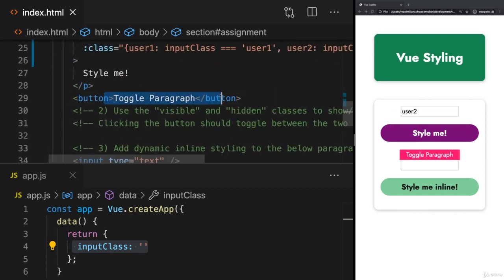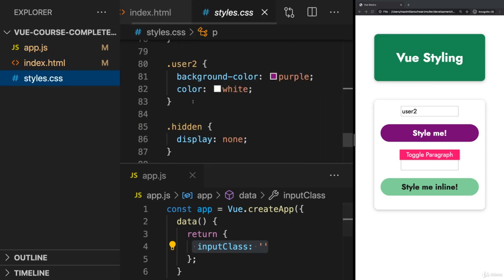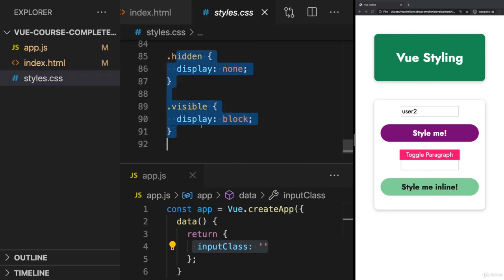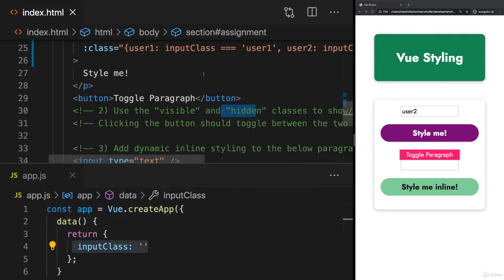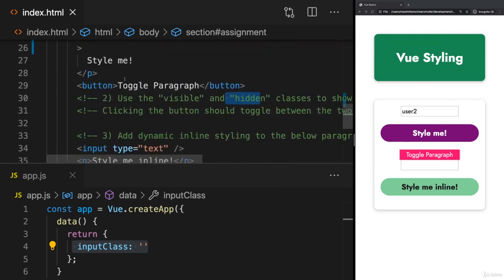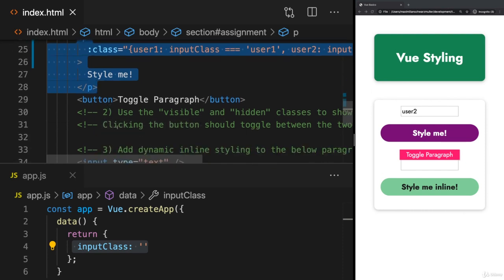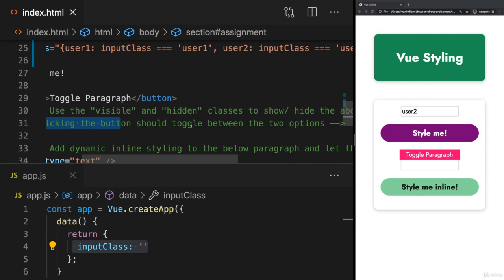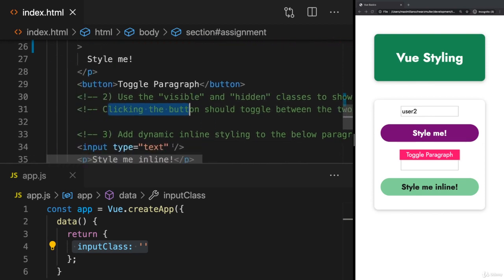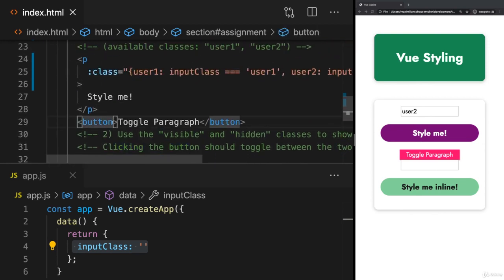There we have the toggle paragraph button, and we want to use the visible and hidden classes, which are defined here in the CSS file, to show or hide the above paragraph, so this paragraph. So we want to add hidden or visible. Clicking the button should toggle between those two options. So how could we implement that? Of course, we'll need a click listener because we want to do something when the button is clicked.